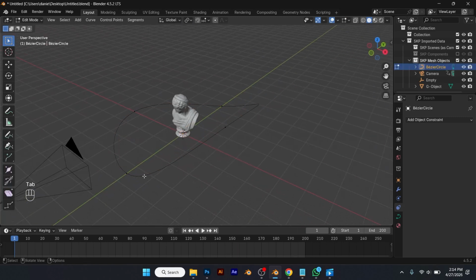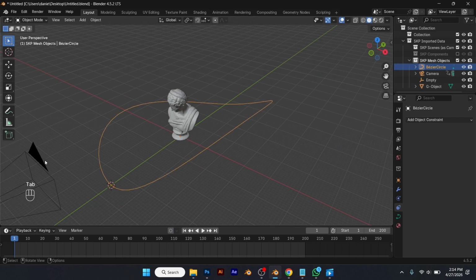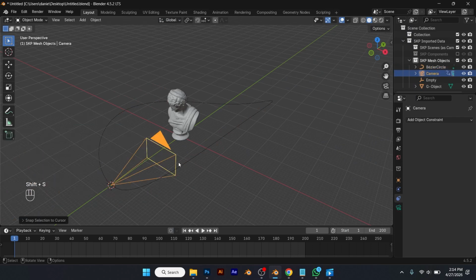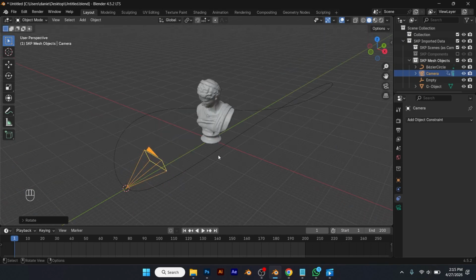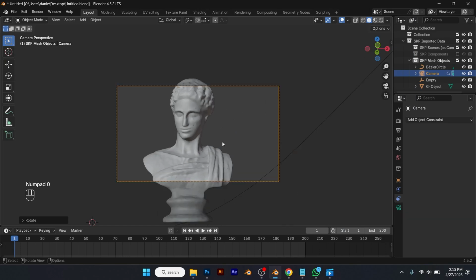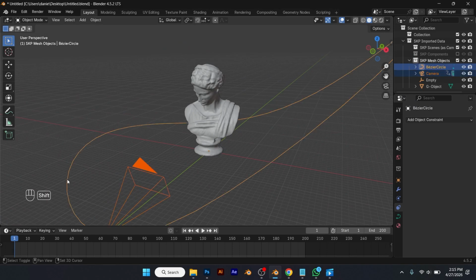Select the curve, enter into edit mode and select a vertex. Hold Shift S, and select cursor to selected. Select your camera, hold Shift S, select selection to cursor. Select your camera, then select the path, hold Ctrl P and select follow path.